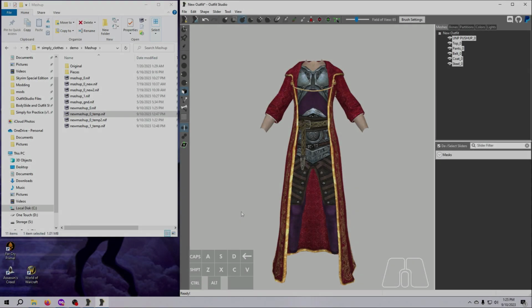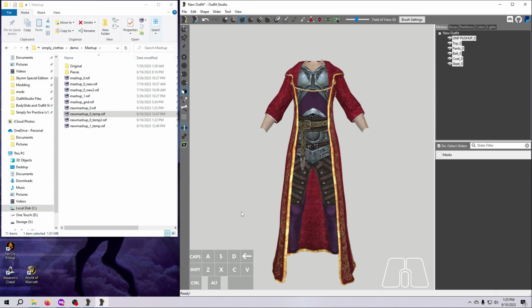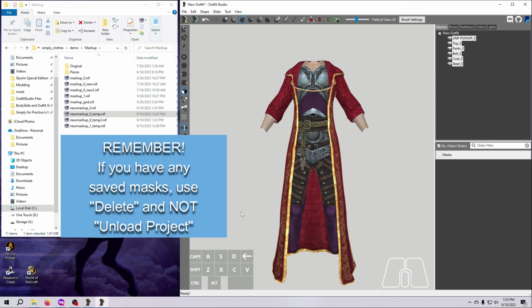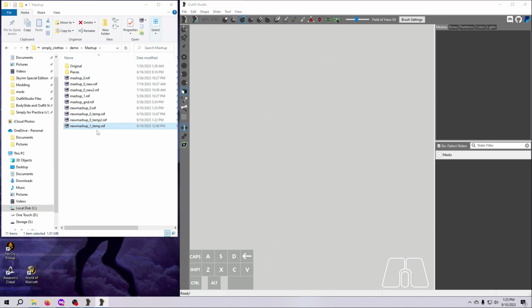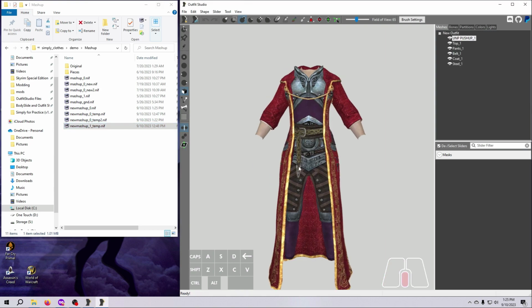If you don't already have the size 1 meshes here, load them back into Outfit Studio. You can delete the size 0 meshes if you are finished with those. And if you created any new saved masks, be sure that you apply those now to the size 1 outfit and export the zapped mesh to be safe.